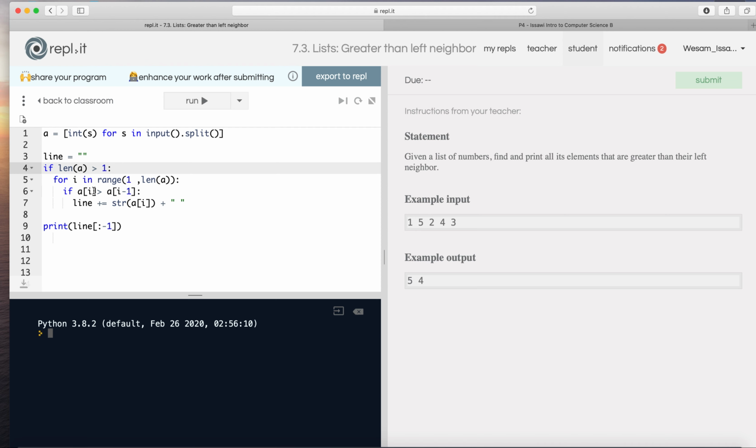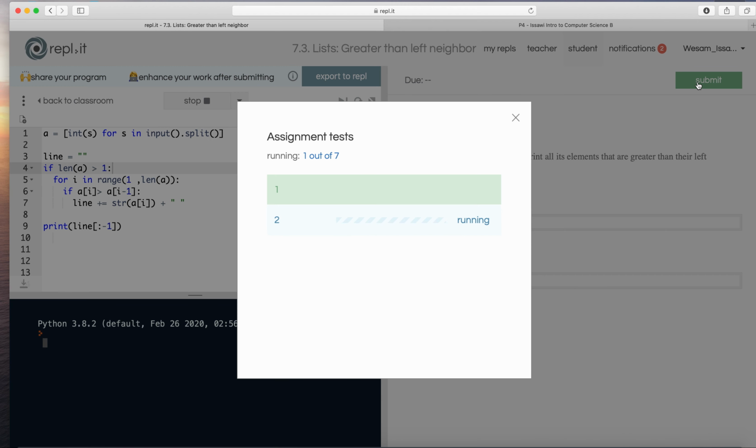Otherwise, we don't want to print anything, right? If it's greater than 1, we'll check. Otherwise, it'll be out of range. That way, if I send a list of 1 item, it's not going to crash. Okay, I'm pretty sure that's right. Let's submit. That's how that's done.